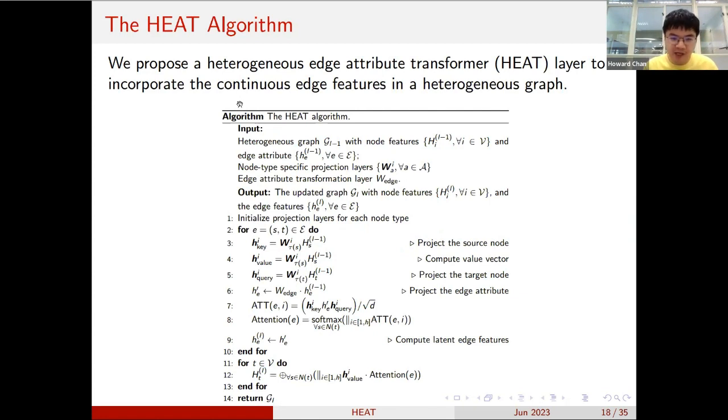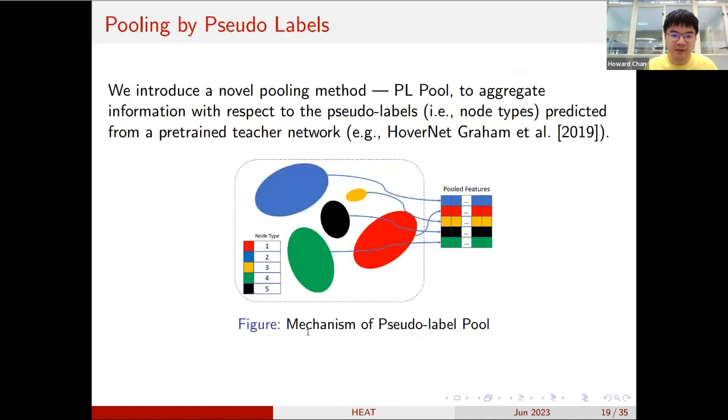That is, for each edge, we use linear transformations to get the key, value and query-related vectors. And then we use the edge linear transformer to transform the edge attribute, so that we can incorporate the edge attribute in the final computation of attention scores. Through our attention scores, we can get the latent feature for the current layer. After propagating through L layers, we use target-specific aggregation to get the final representation of each node. To pool the node representations into graph level, we use pseudo label pooling.